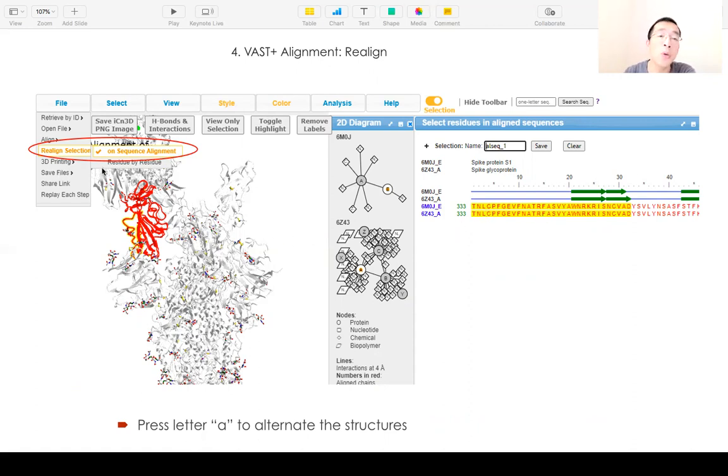Or you can align residue by residue, in which the sequences are not going to be realigned. You just align by sequence, and the coordinates of each residue will be used for 3D alignment.